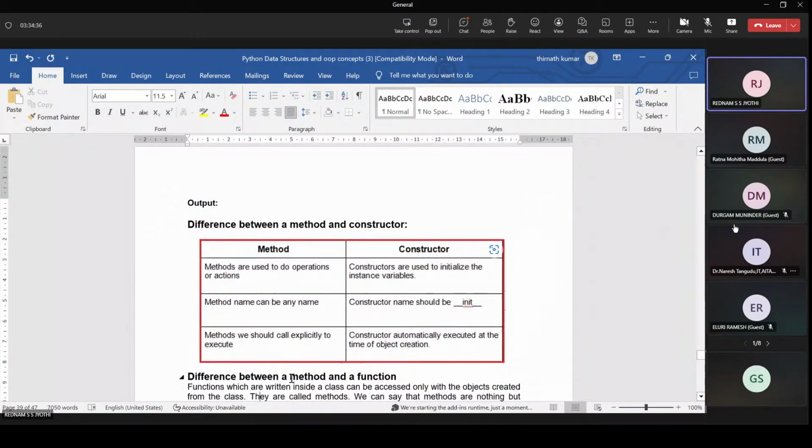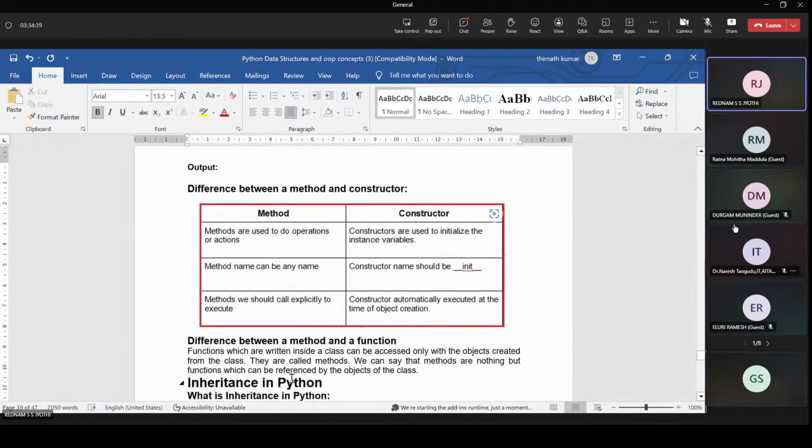See, what is the difference between a method and a constructor? Methods are used to do operations or actions. Constructors are used to initialize the instance variables of the class. A method name can be any name, and the constructor name should be init. Methods we should call explicitly to execute. The constructor is called automatically whenever we create an object of the class.